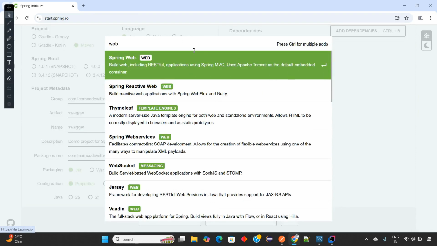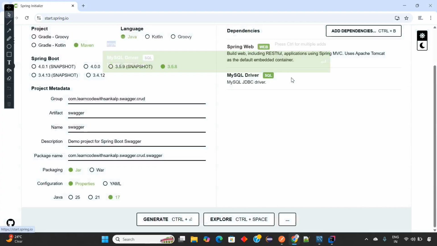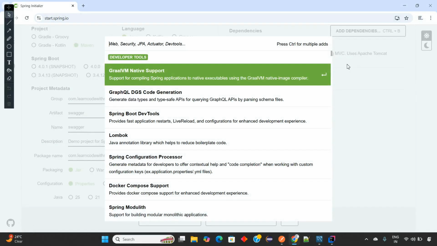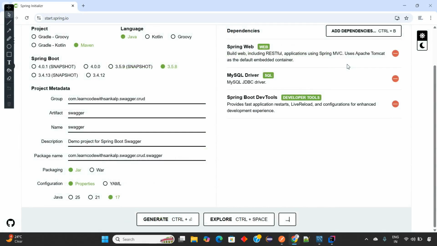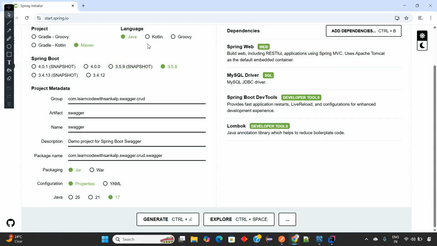Then we add the dependencies. Firstly, we add the web dependency. Secondly, we add the MySQL driver dependency, and we use dev tools for automatic restart, and then we use the Lombok dependency for getter and setter methods. Okay, this dependency is required, guys. We have to add this. Then we create the project.